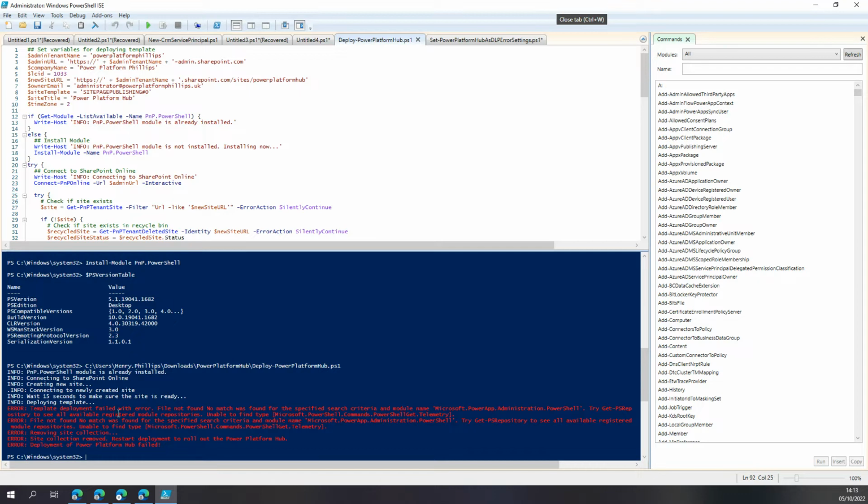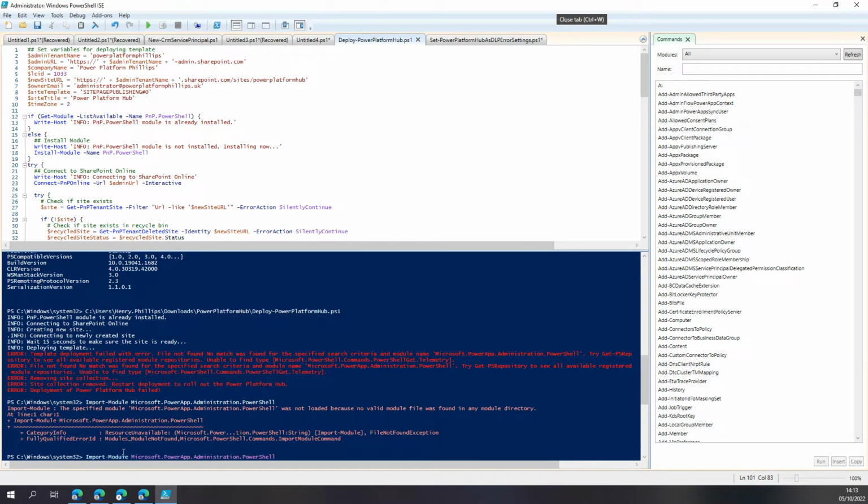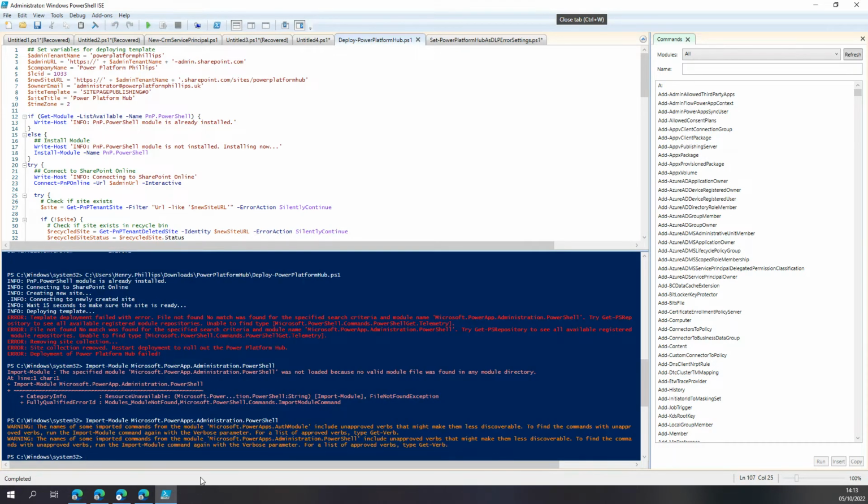Okay, we installed the module. Let's try and just ensure that that module is available for use. So I'm just, although I'm pretty sure that should be Microsoft.PowerApps and not PowerApp, but I'll go with it. No, it's not happy. So then we'll put in the S to make it correct.